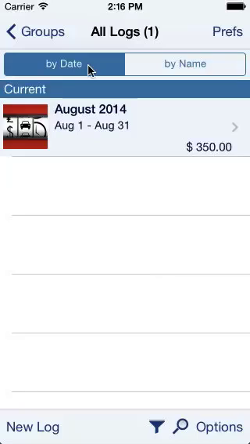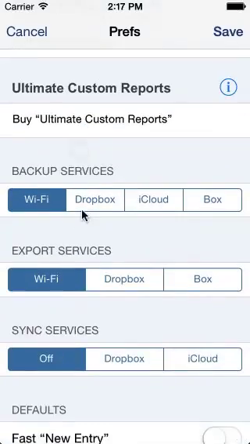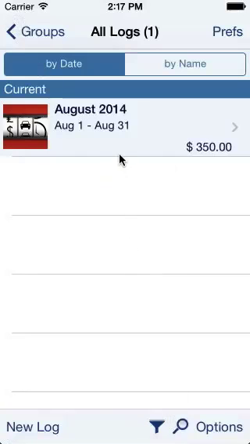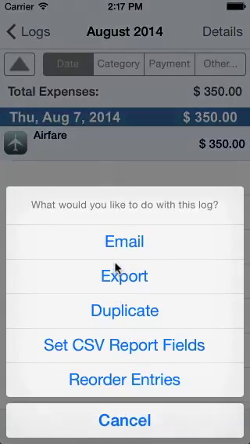So that's creating reports. You've learned about setting the preference for exporting. You've learned about creating reports within a log via email and export. You've learned the difference between CSV reports and PDF reports and all of the different customizations that you can do.